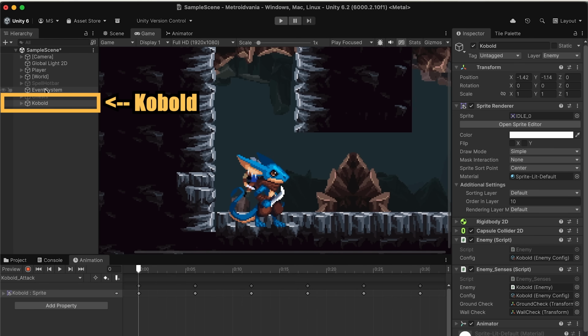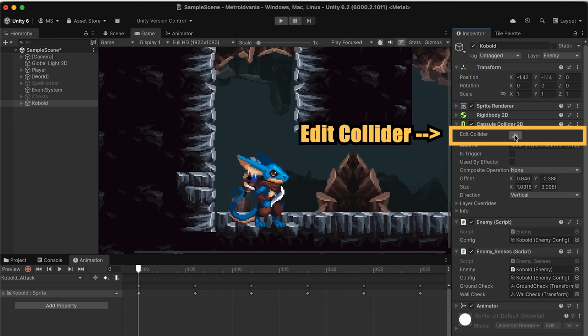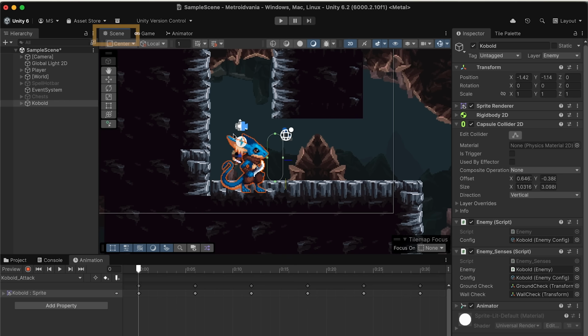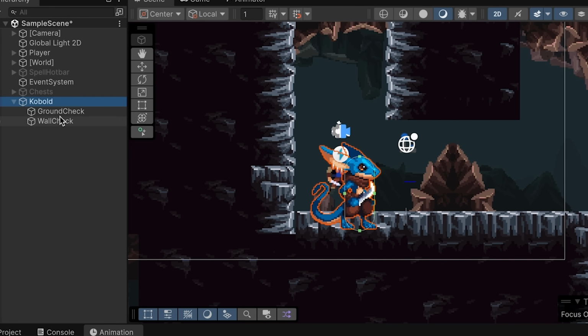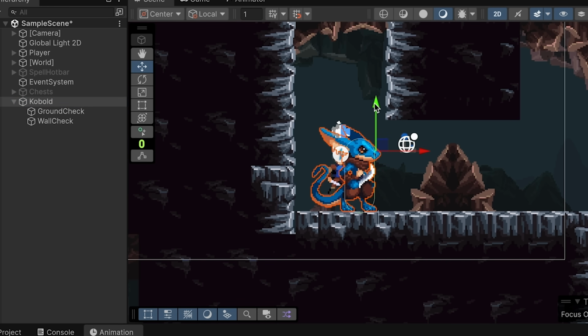Now when we click on the kobold though, we have a problem, because you can see here in scene view that our collider is no longer really anywhere near our actual kobold. So we want to resize that so that it's actually showing up where he is. And then we're also going to need to reposition our ground check and wall check. Now we'll just drag our player back up on top of the ground and then hit play to make sure things are still working.